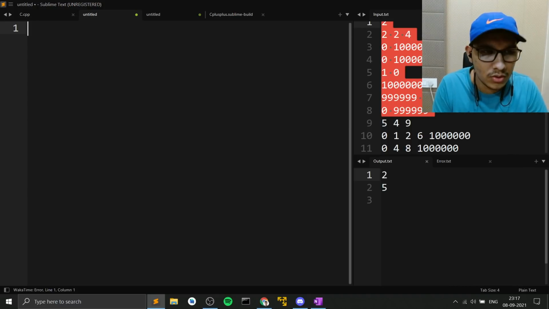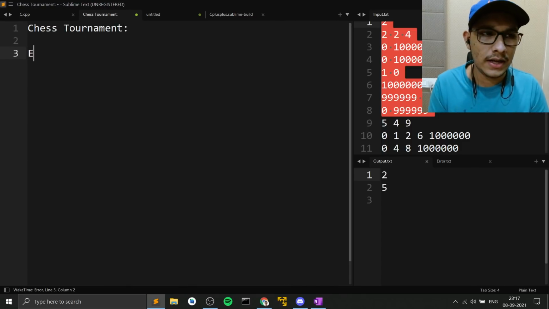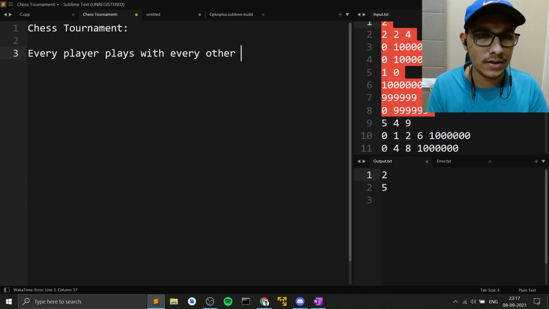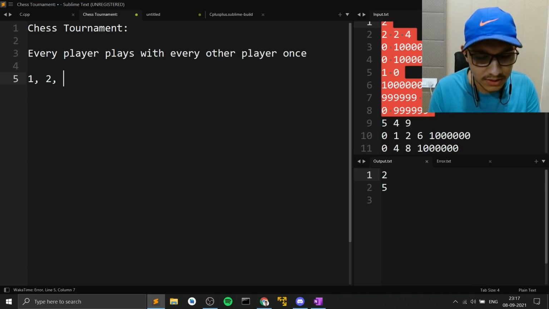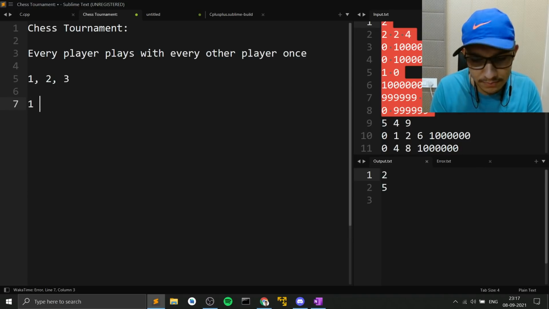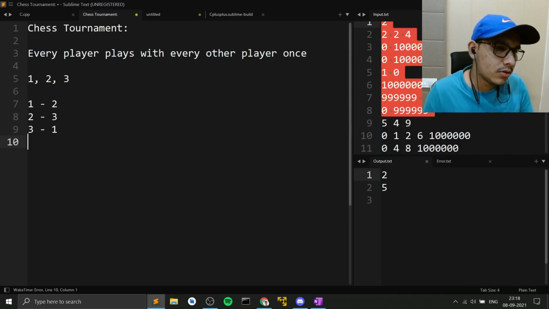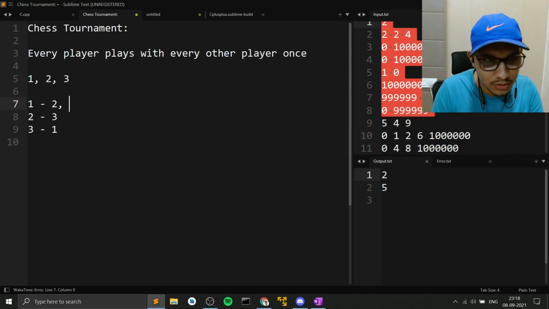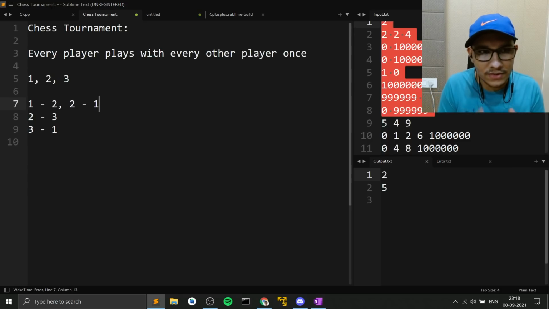Cool. So in this problem, you have a chess tournament, and every player plays with every other player once. Let's say I have three players, 1, 2, 3. So what will be the games? 1 plays with 2, 2 plays with 3, and 3 plays with 1. The important thing to note here is that 1 plays with 2 and 2 plays with 1 are both the same thing. In this game, one of them wins, or there is a draw.